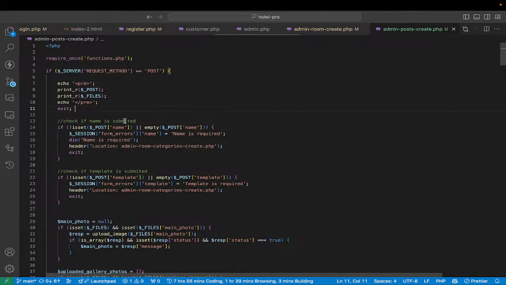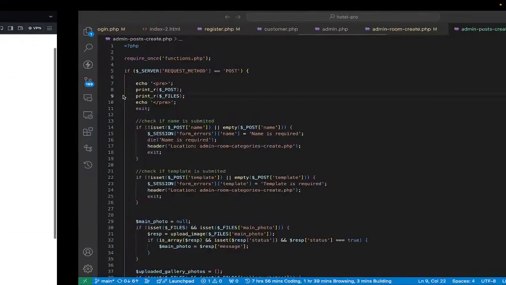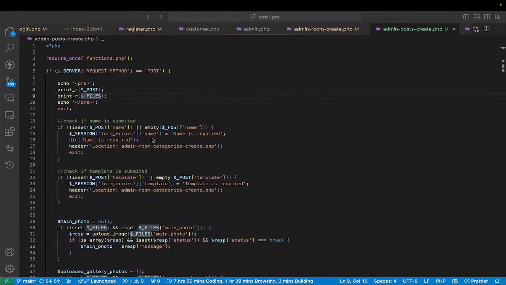So here when there is a post method, it is dumping the what? The post, and it is also dumping the what? The files. So it is now asked to proceed with check if it is editing or not, something like that. All right, so let's go ahead and proceed with the collecting of data first.